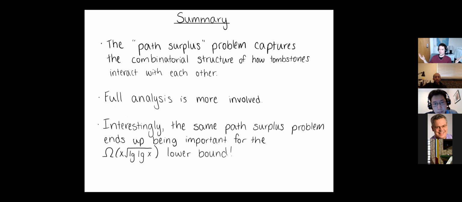So that's the path surplus problem and the basic description of what it has to do with linear probing. And this problem really does capture what's combinatorially going on for how tombstones and insertions interact. It's true that the full analysis is more involved, and connecting these two problems together properly ends up taking a lot of work. But nonetheless, this path surplus problem ends up being the key for both the upper and the lower bound for this problem.